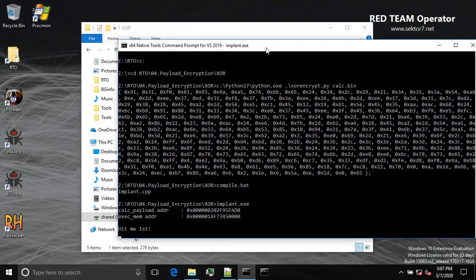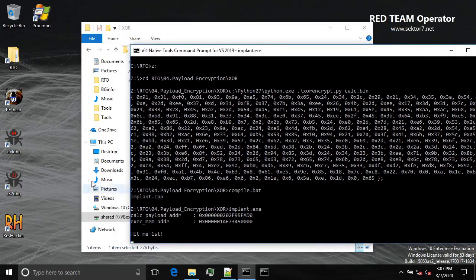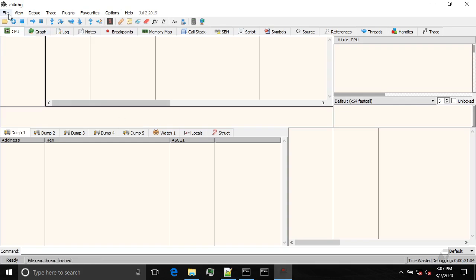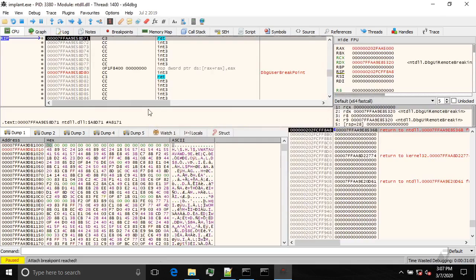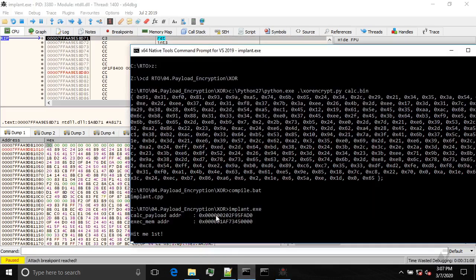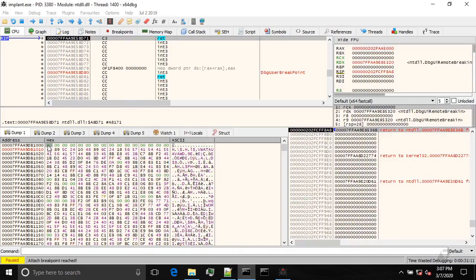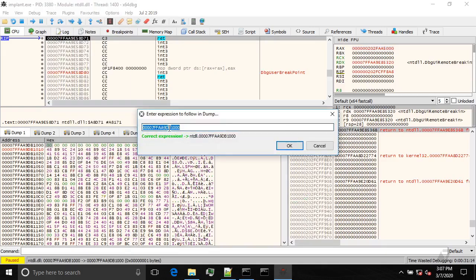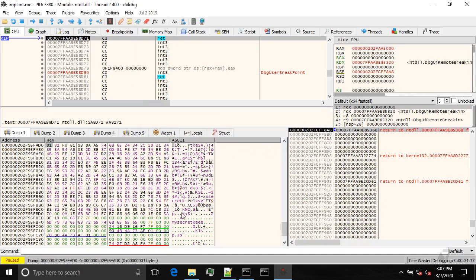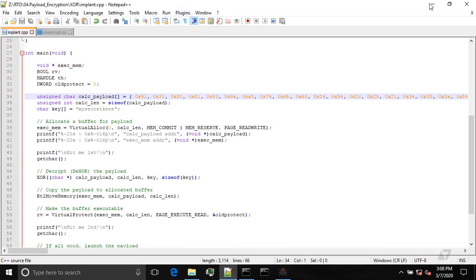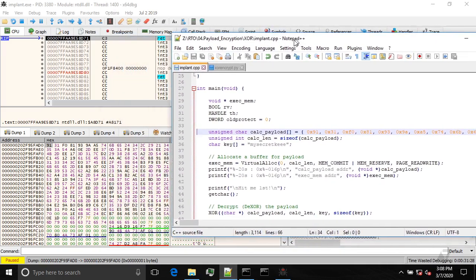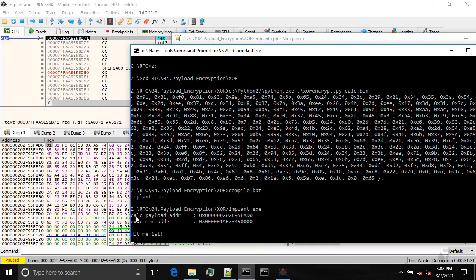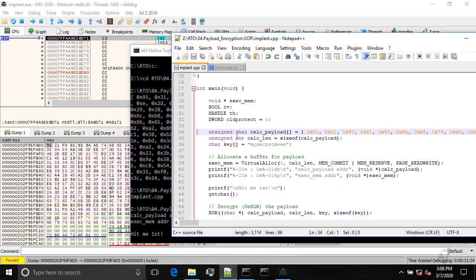So we have our addresses here. Let's run debugger and attach it to implant.exe, and we can investigate these addresses in dump. So go to expression, there's one, and you don't see calc.exe here, which is expected because it is our encrypted payload. Okay, first address is calc payload, and we are actually here right now.